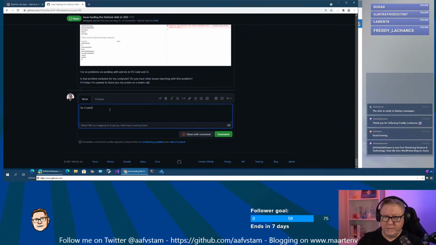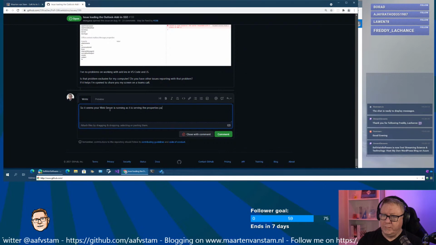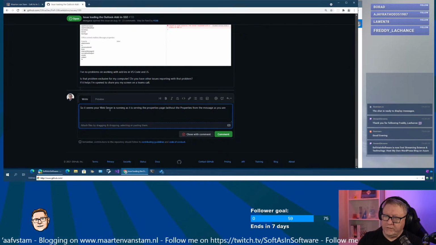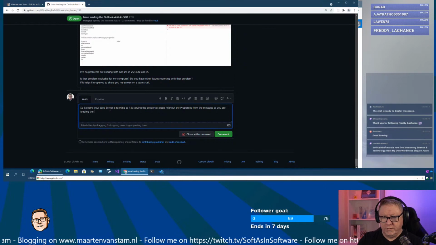So it seems your web server is running, as it is serving the properties page without the properties from the message, as you are loading the website outside Outlook.